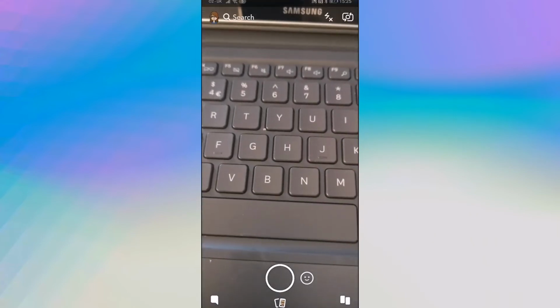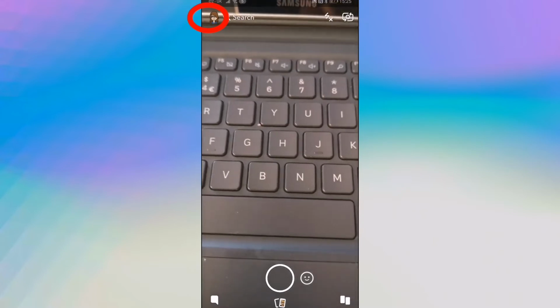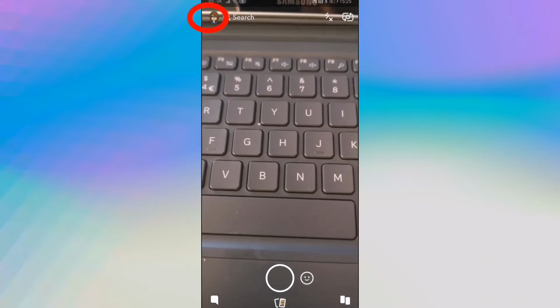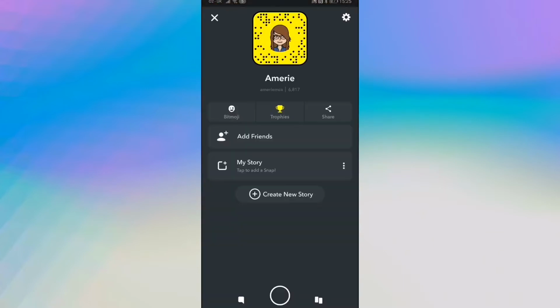Okay, so now that we're in our main screen, we want to hit our Bitmoji or our profile icon that's in the top left hand corner, and in here you can see that there is an add friends option. Now you can add a friend three main ways. You can add them by their username, you can add them by their snap code, or you can add them from your phone contact list.